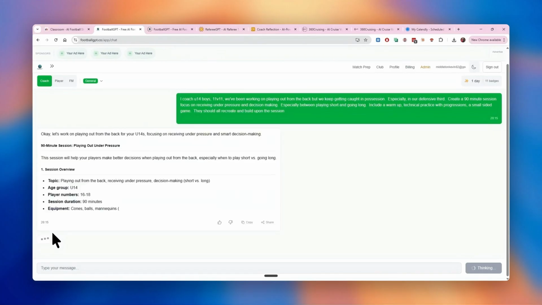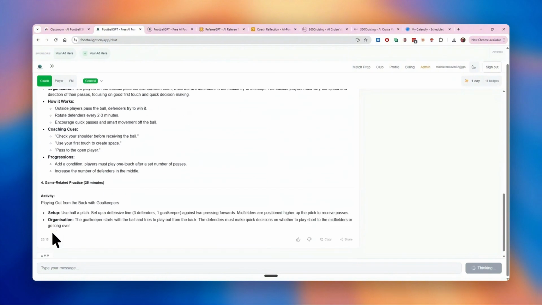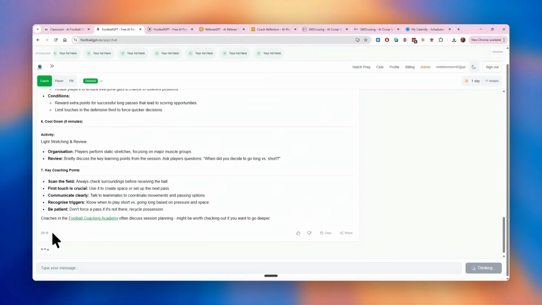Is it perfect? No. Is it 80% of the way there and you can only spend 10 minutes tweaking it rather than an hour building it from scratch? Yes, and that is the power of AI in my opinion.